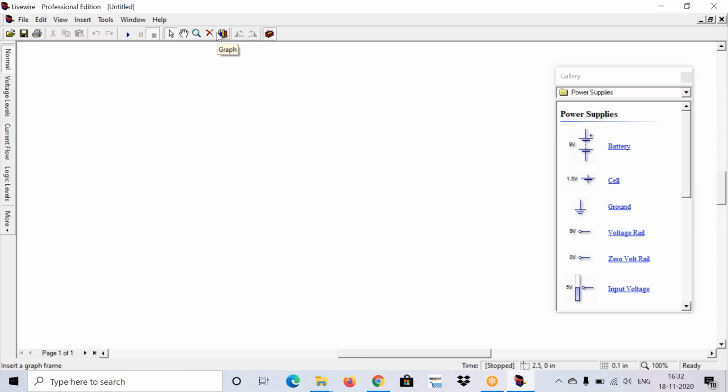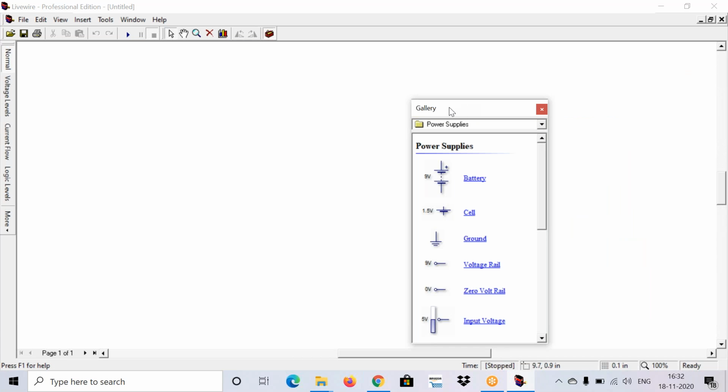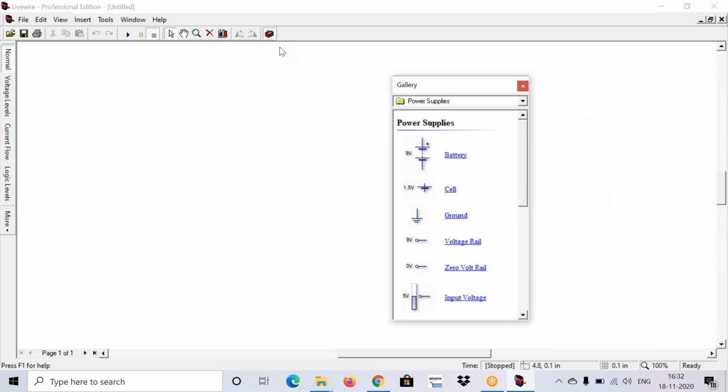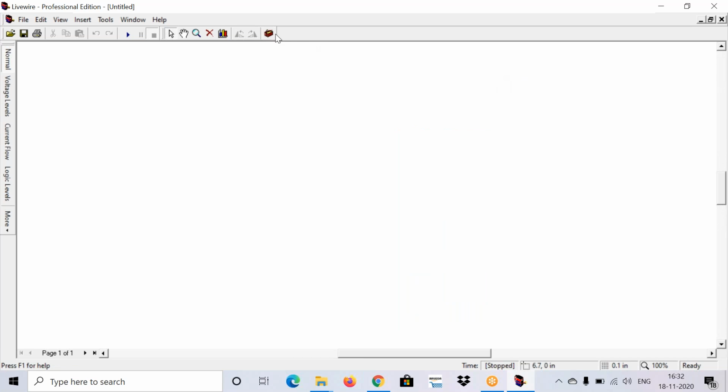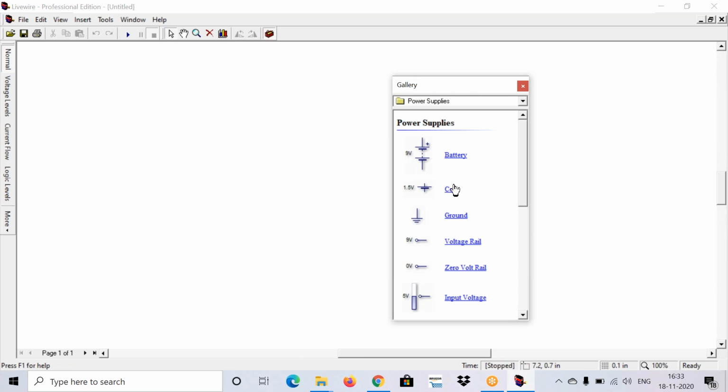After that you will have graph. For some circuits we can add the graph and check the graph in output also. And in the last, if you observe, it is gallery, right? If you place the cursor on it, it is showing that it is gallery. Gallery is nothing but the entire electronic component symbols. Sometimes if your gallery gets closed, then you need to click on the gallery icon which is present at the top side, then your gallery will appear.